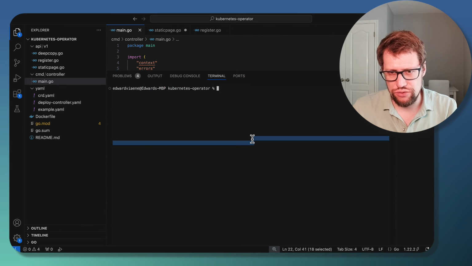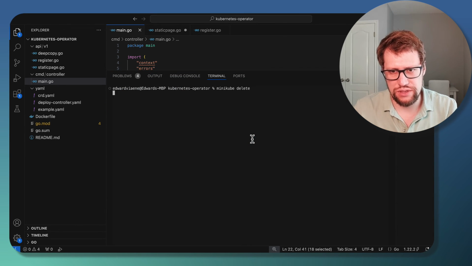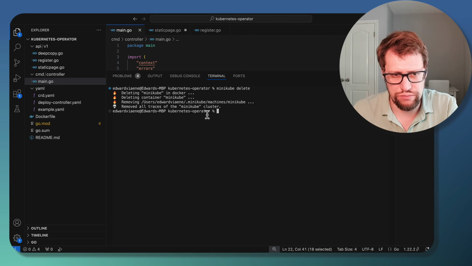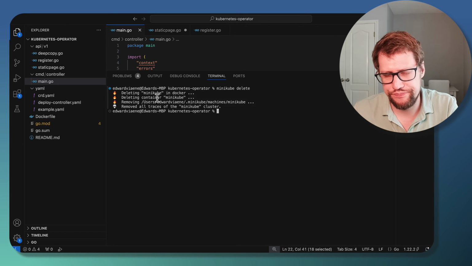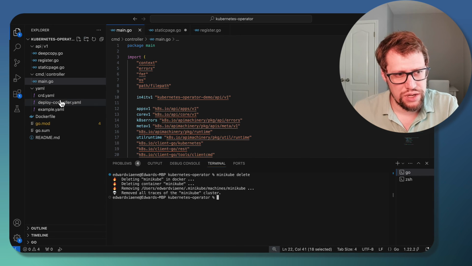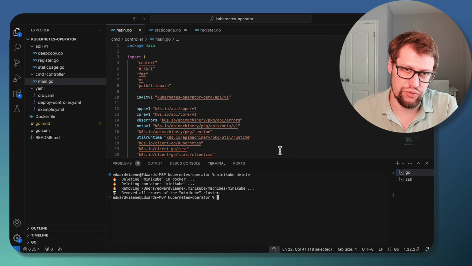So that's it. If you're using Minikube, I just always clean up after myself, so I will just do minikube delete. If I want to run it again, I just need to create the CRDs again and get it running. So if you want to run this project on your own cluster, have a look at my GitHub repository, and then you should be able to run it as well.